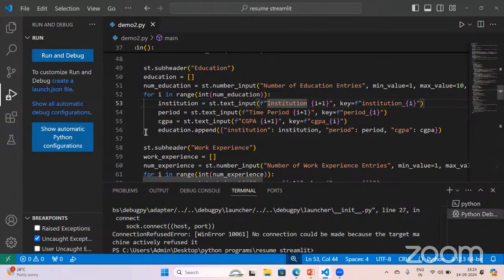Whatever I'm asking the user, again I'm appending these things to this empty list, in the form of a dictionary. In this list, I'm writing it as a dictionary: institution, comma, whatever institution the user enters; period, comma, whatever period the user enters; and CGPA. So it takes the institution, and then after that it will go to i plus 1, and the key is equal to i, which means what? It is asking the user in a text input format, and it is updating the key.